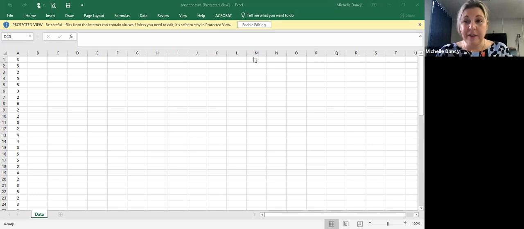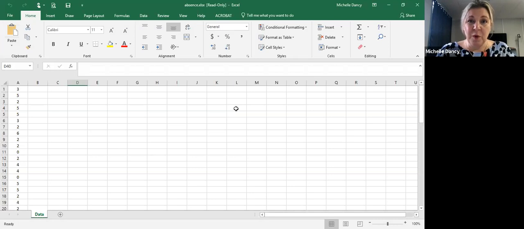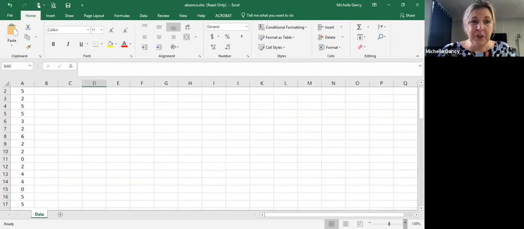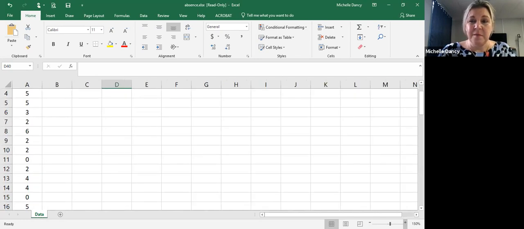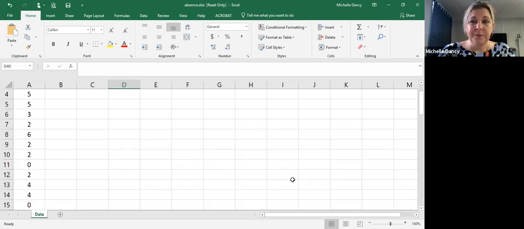So this is how our file will open. Always make sure you go up here to the top and you click this Enable Editing button. If you don't, then you won't be able to do any work with the file. I'm going to zoom my screen so you can see better, but that's not something you have to do.